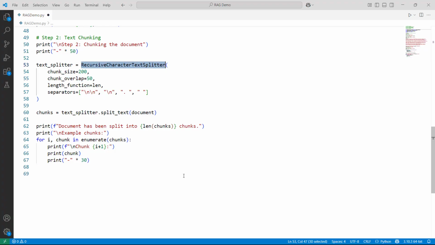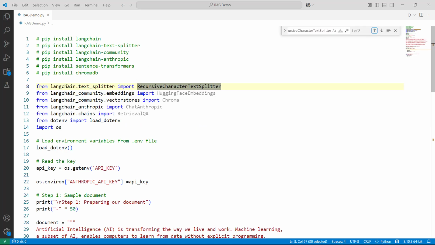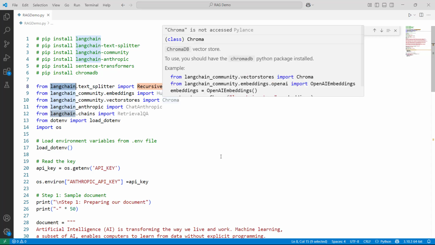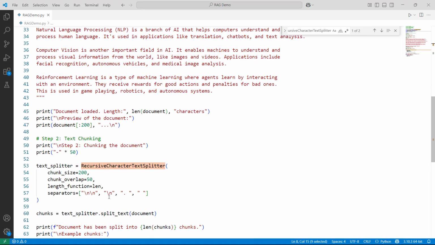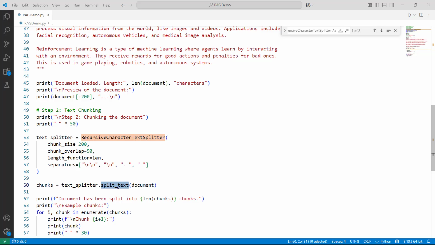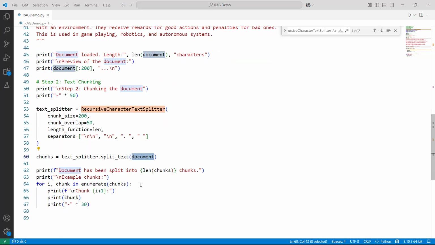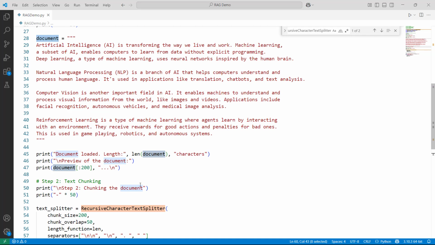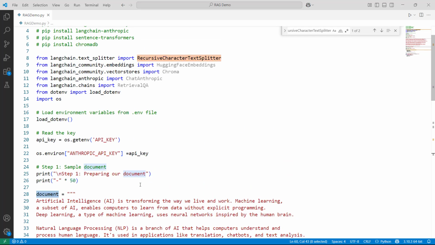Here we are using the recursive character text splitter, and this is from LangChain. Inside this recursive character text splitter we have a function called split text. This function helps us chunk the document. Also, one other thing: always make sure you use the latest version of LangChain, because we don't have backward compatibility.